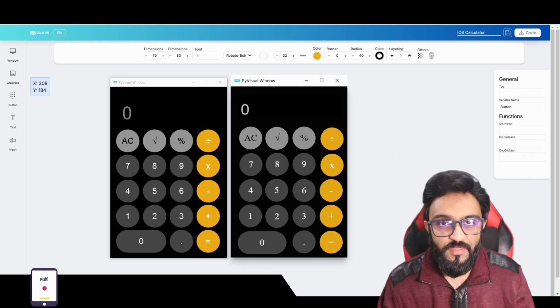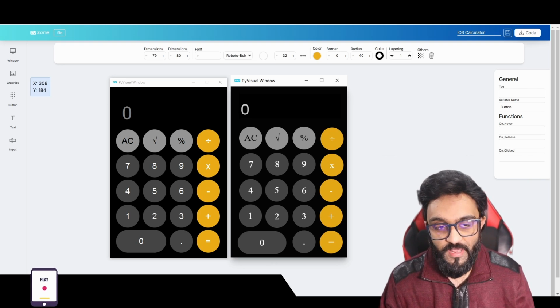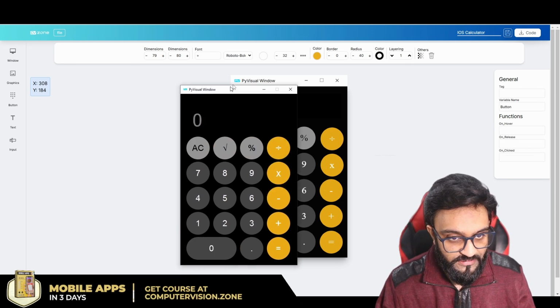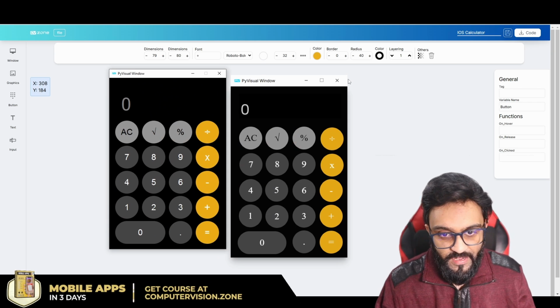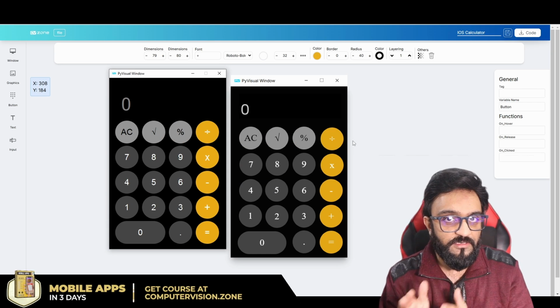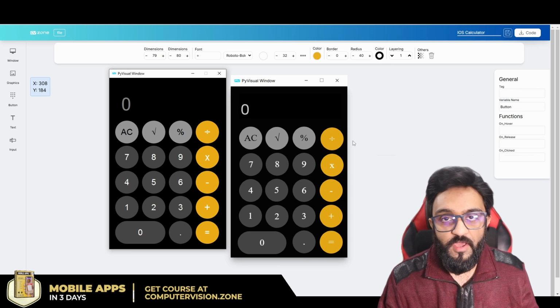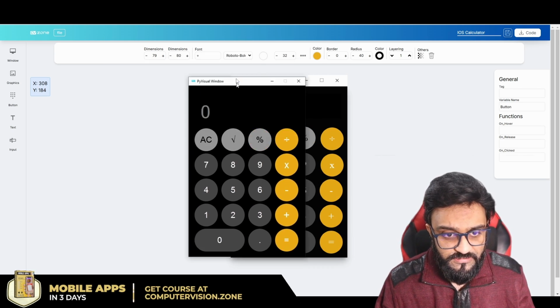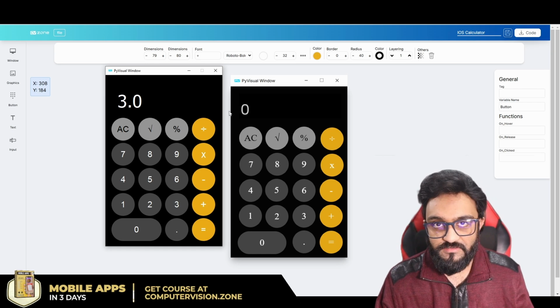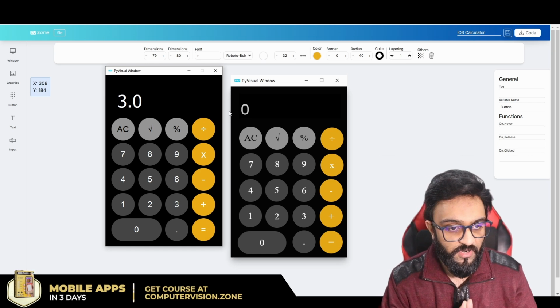Today I'm here with another demo of PyVisual, and as you can see, this is an iOS calculator. This is the actual calculator, and at the back you can see the design that we created in PyVisual and copied to Python. So this is completely functional. I can write here 7 minus 6 equals 1 multiplied by 6 plus 3 and square root of that. All of the answers are correct.